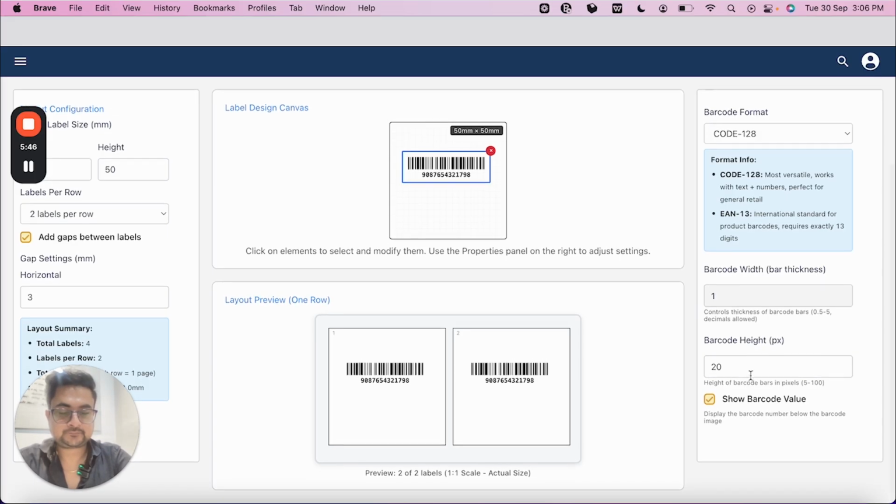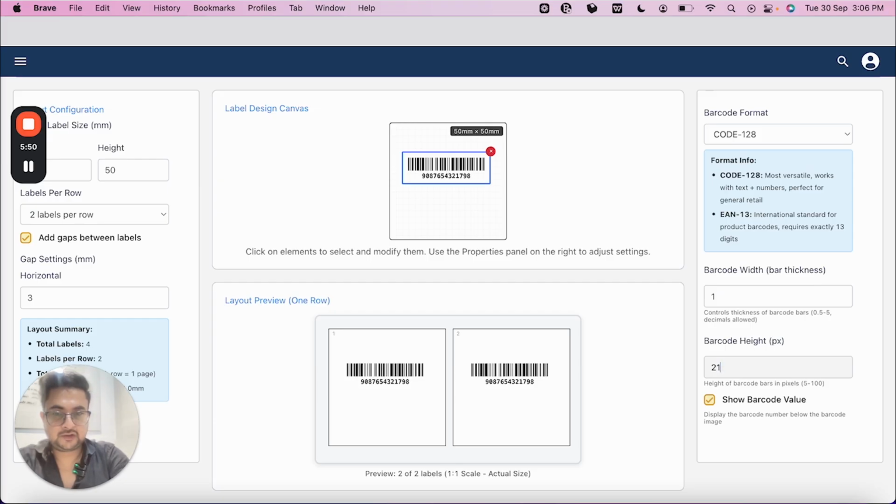Okay. Now we have this barcode height. So you can also increase the barcode height. Let's just keep it 25. And we have a checkbox over here, show barcode value. So if you uncheck this, the barcode value will get hidden, right? Let's just keep it checked.